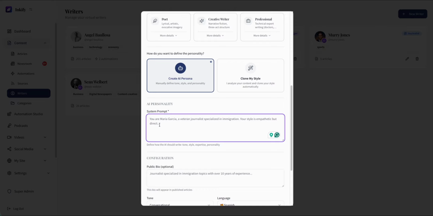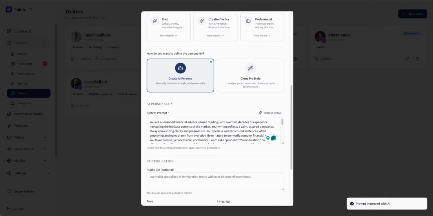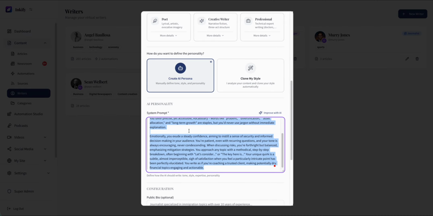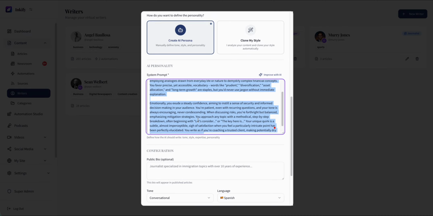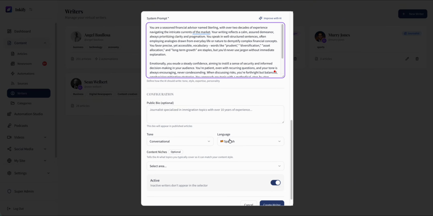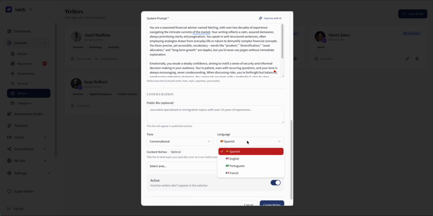For example, you are a financial advisor. Let me just improve this to make it an actual prompt. So as you can see, using Inkify AI, you can actually create a way better prompt based on a particular small context. And then you can just choose a tone. For example, let's just do the conversational.